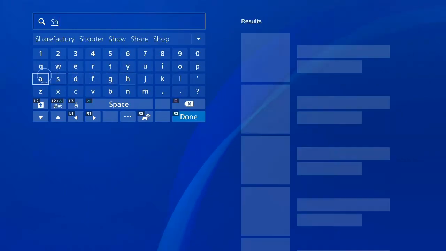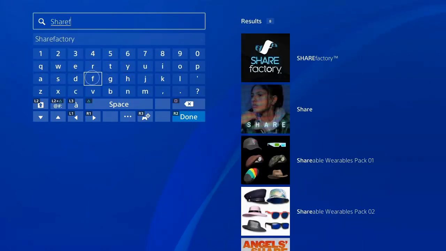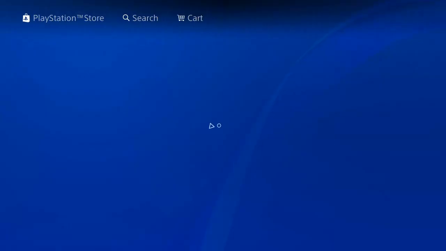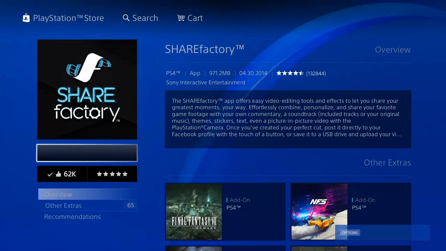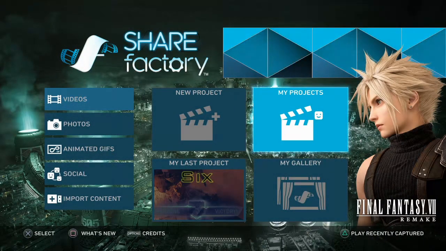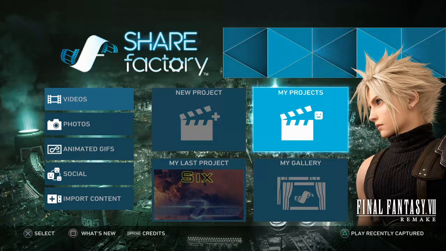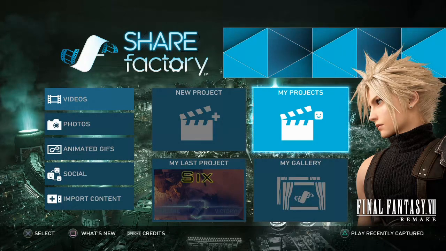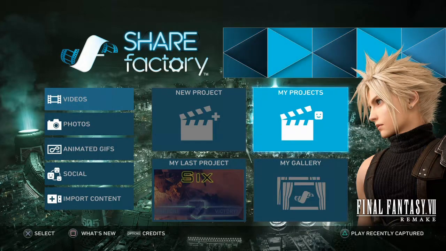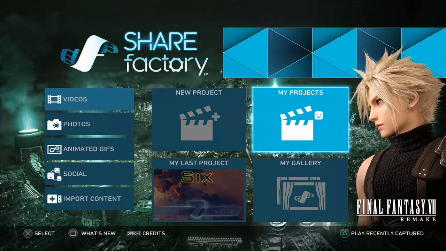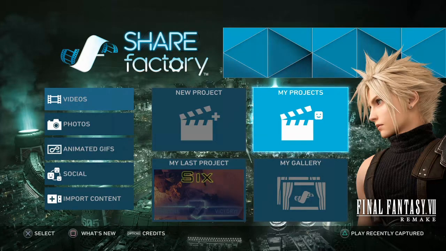But it seems like the problem is when you have an external hard drive on your PlayStation 4, it hasn't been allowing people to launch Sharefactory properly. And keep Sharefactory on your PlayStation 4 and then maybe put your games and other applications on your external hard drive. And this should fix the problem with Sharefactory not working properly on your PlayStation 4, and you should be able to edit your videos now.